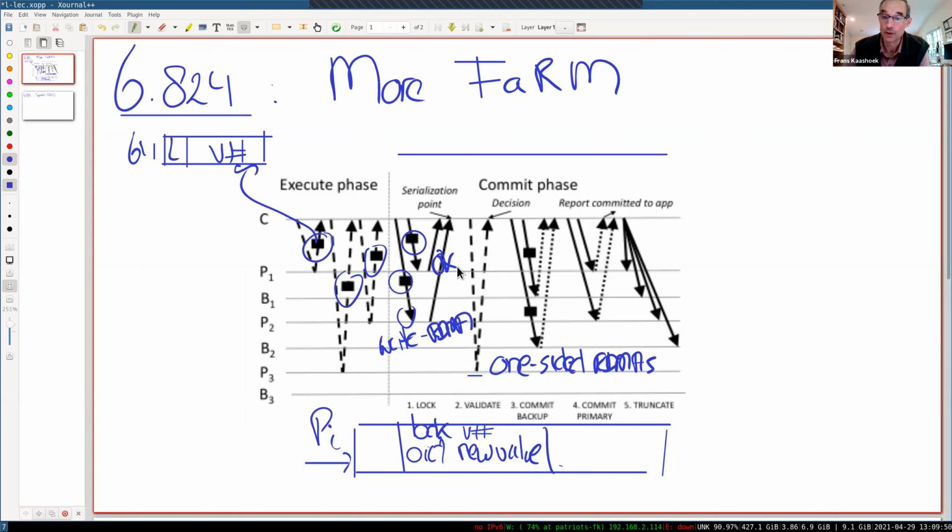If everything turns out to be okay, so the transaction is able to obtain all its write locks and validate the read operations, it makes a decision to commit. And to commit, it first communicates to every backup the change. So it writes a commit backup record.